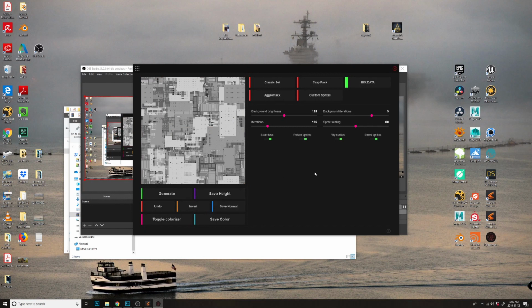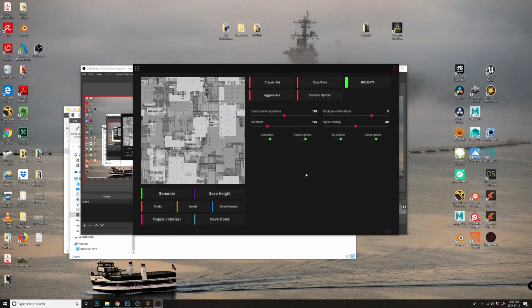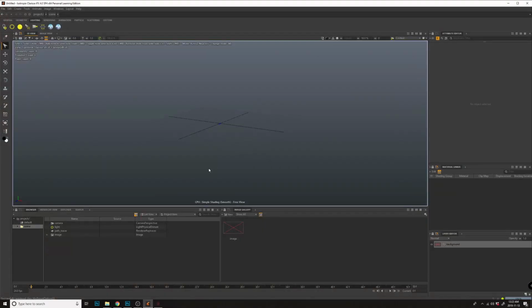So I'm gonna save this one. I'm not changing much, so let's save this height map. As you can see, I've already saved some of them before, so I'm gonna save this here, and if this didn't work, I'll try the other ones. So let's open up Clarisse.